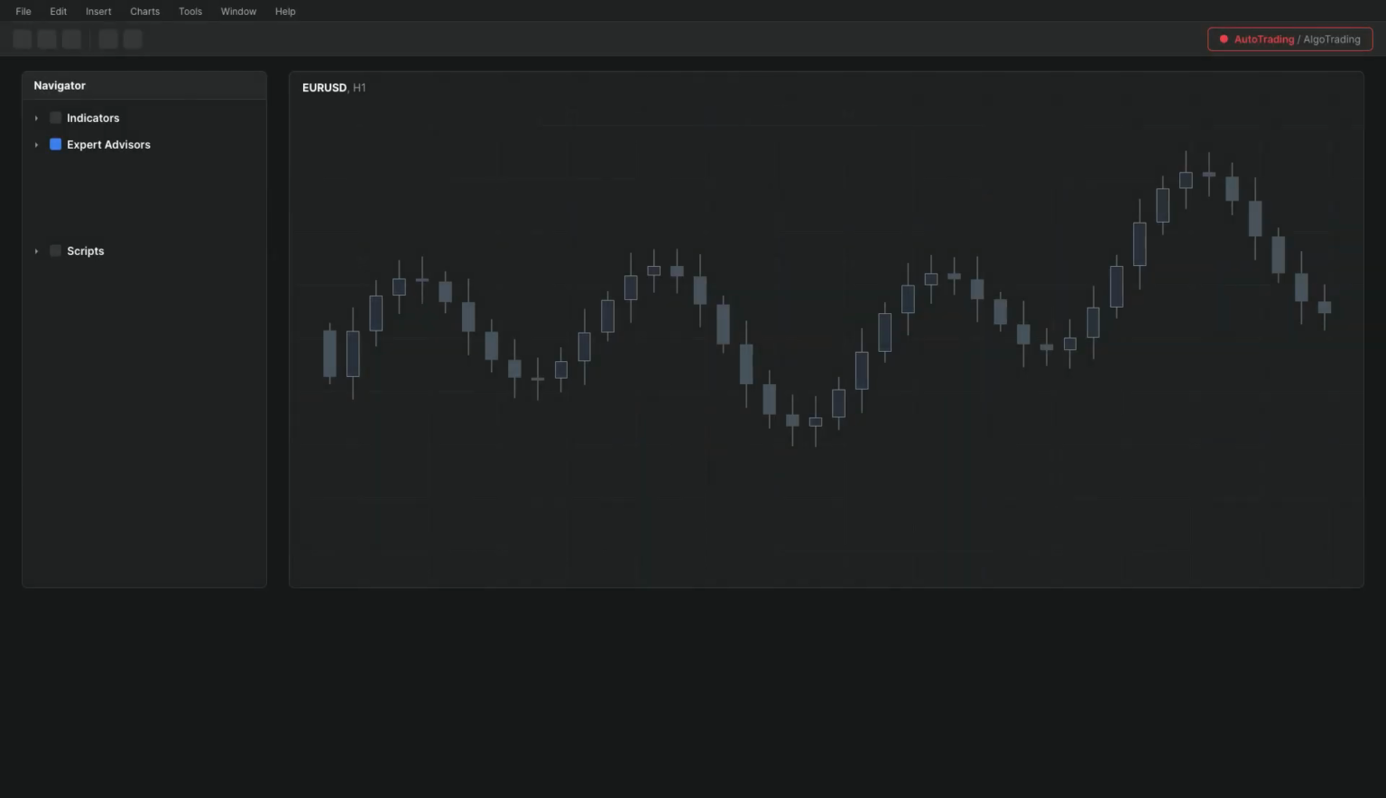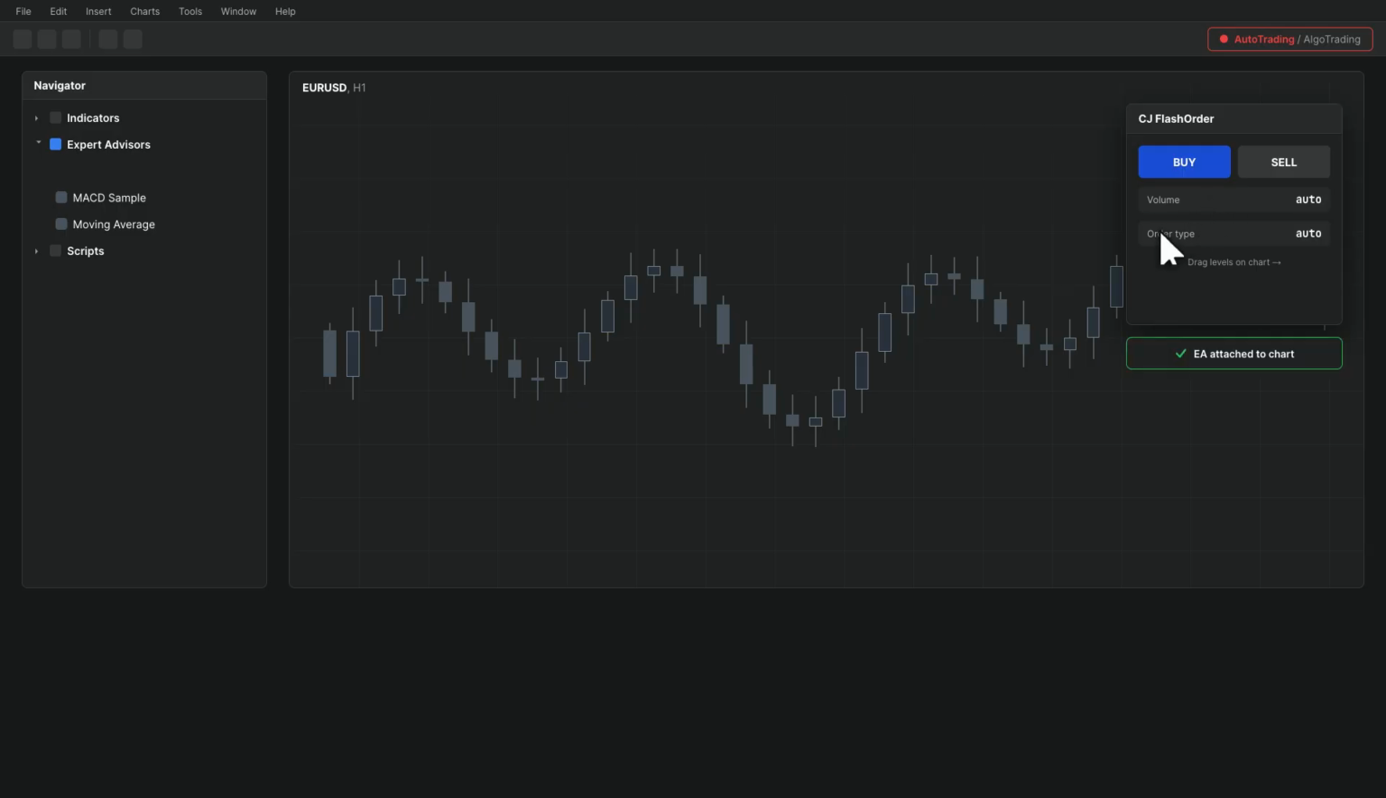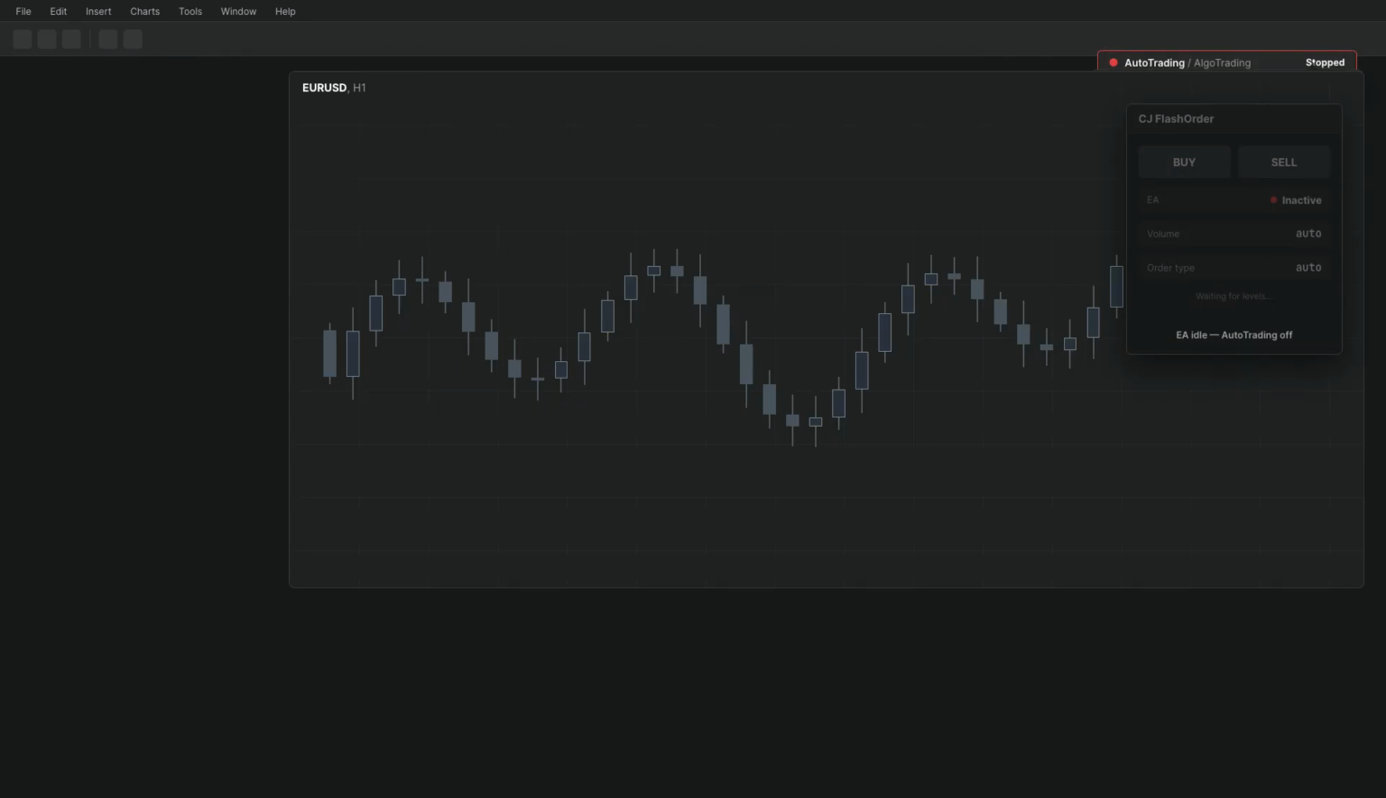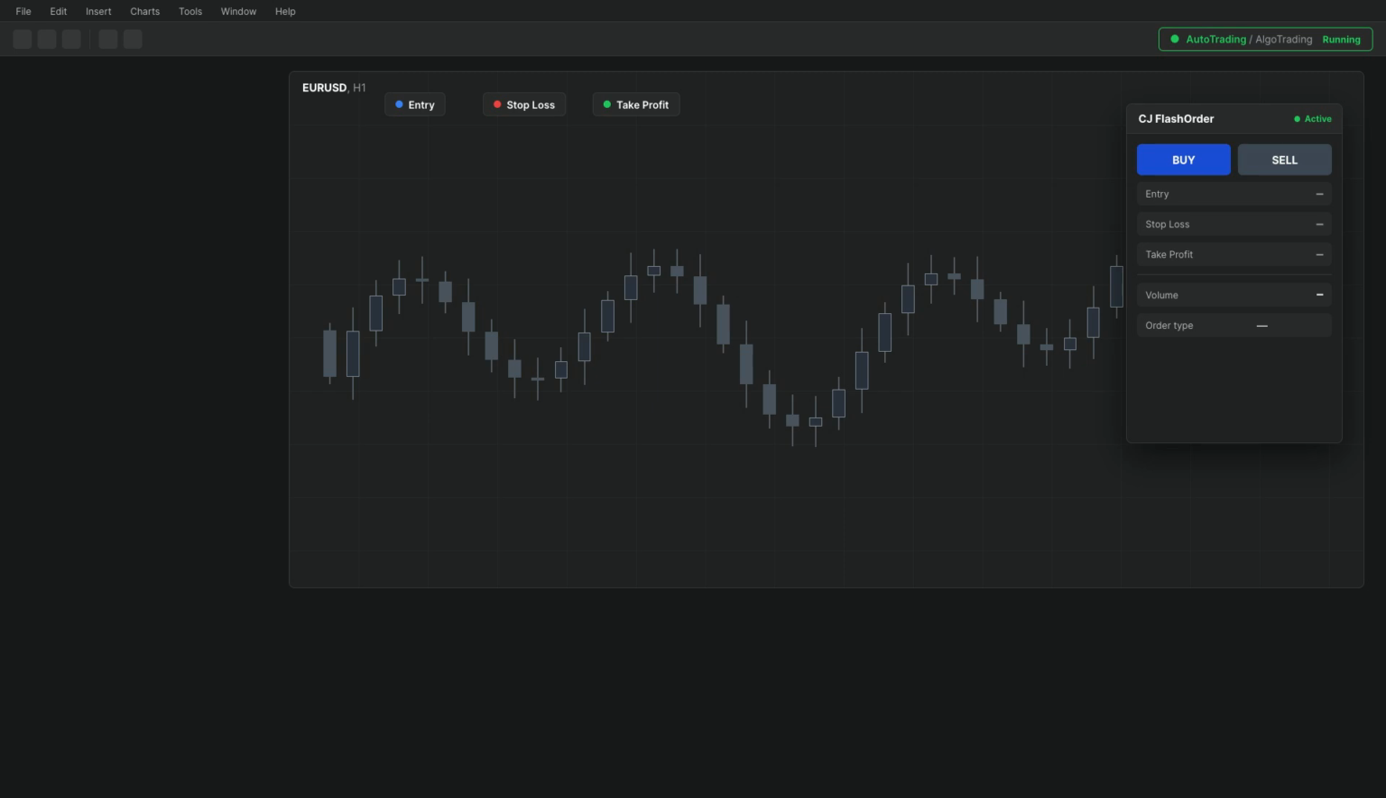Once you've got it, installing it works just like any other expert advisor. Open your Navigator panel, and you should see it listed under Expert Advisors. Simply drag it onto any open chart to attach it. Before it'll actually respond to anything, though, make sure auto trading or algo trading, depending on your version, is switched on in your toolbar, since MT4 and MT5 block any EA from acting until that's enabled.